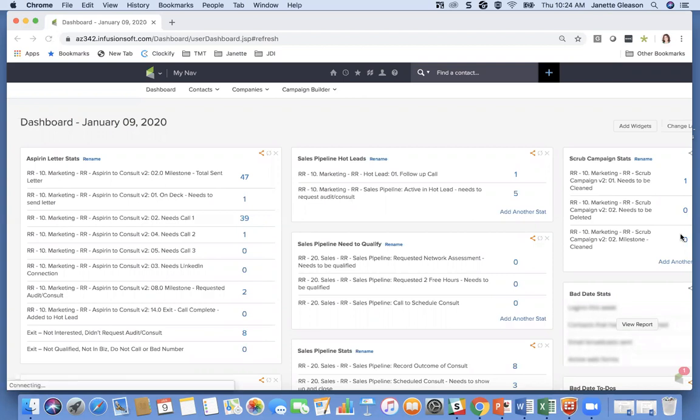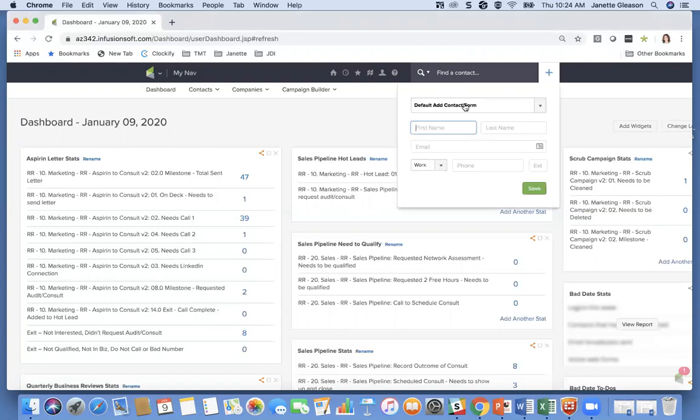So let's go ahead and start by adding a test contact record to your Infusionsoft account. What I would like for you to do is come up here in the top right. You're going to see a search bar. This is where later on you can search for your contacts. But let's go ahead and hit the plus and add yourself as a test record to your account. Even if you're already in there, that's okay. Go ahead and add it again.